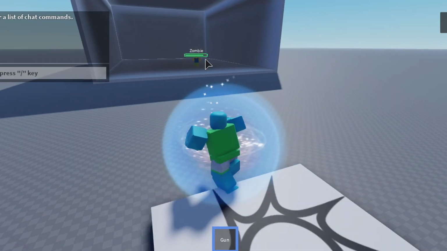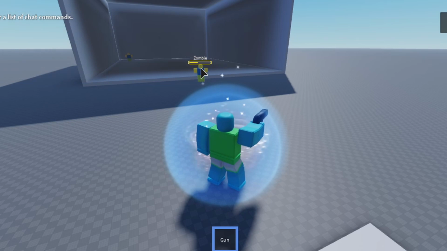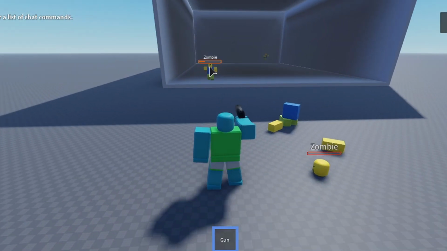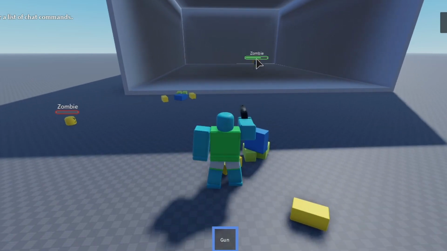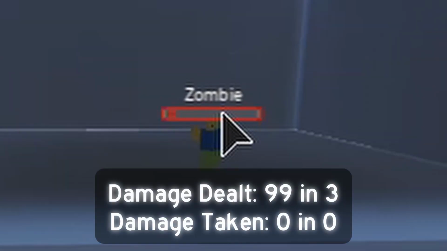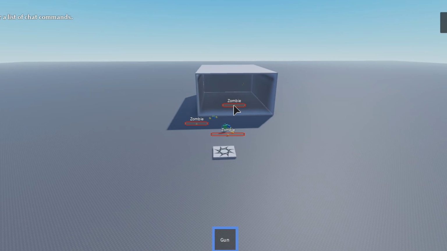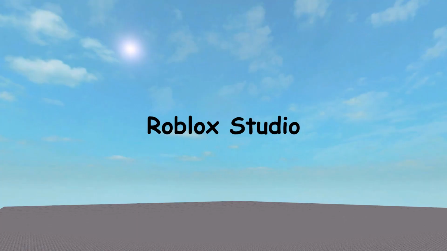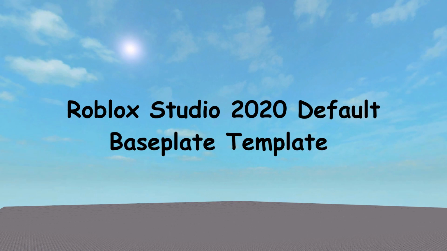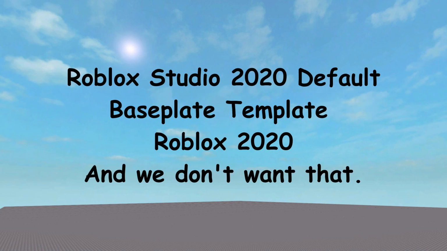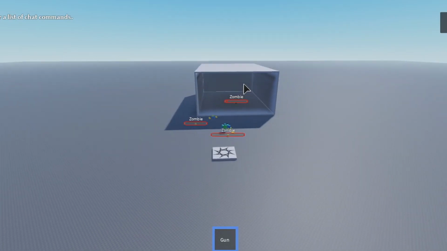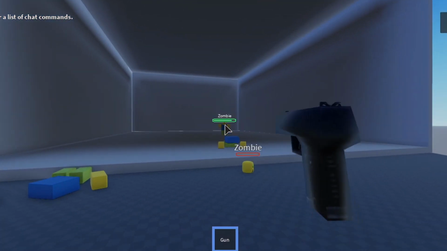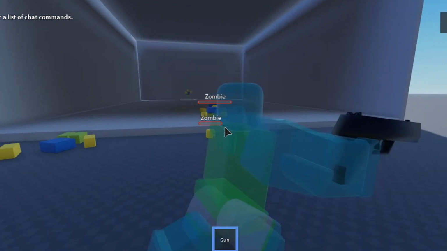The second project I created was a zombie shooter. The way it works is zombies spawn in this box thingy, and with your pistol that can register headshots, you gotta kill the zombies that leave or else it will overrun the civilization of Roblox Studio 2020 default baseplate template Roblox 2020, and we don't want that. Roblox Studio 2020 default baseplate template Roblox 2020 is way too important of a world to lose to primitive AI zombies.